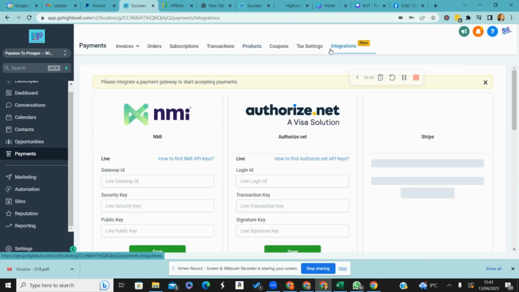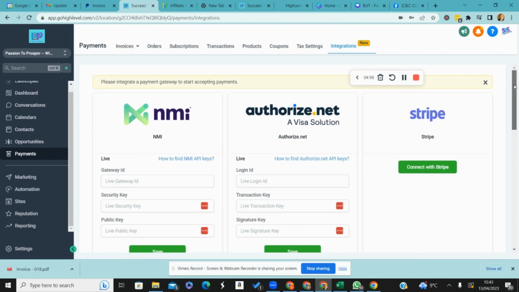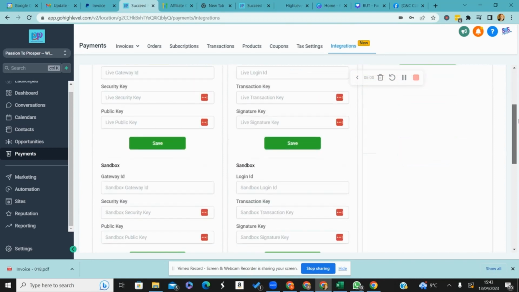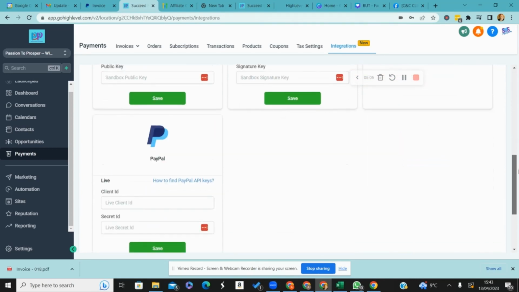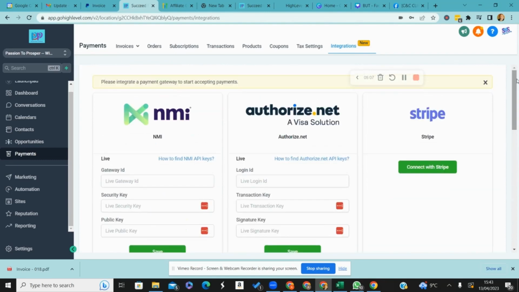You've got integrations, which is new. So, there you go. So they have actually put some of the payments in here since I even last looked. So you've got Stripe. You've also got authorize.net and NMI. I personally haven't used those, so I don't know whether I could recommend those or not. And then, of course, you can link PayPal as well.